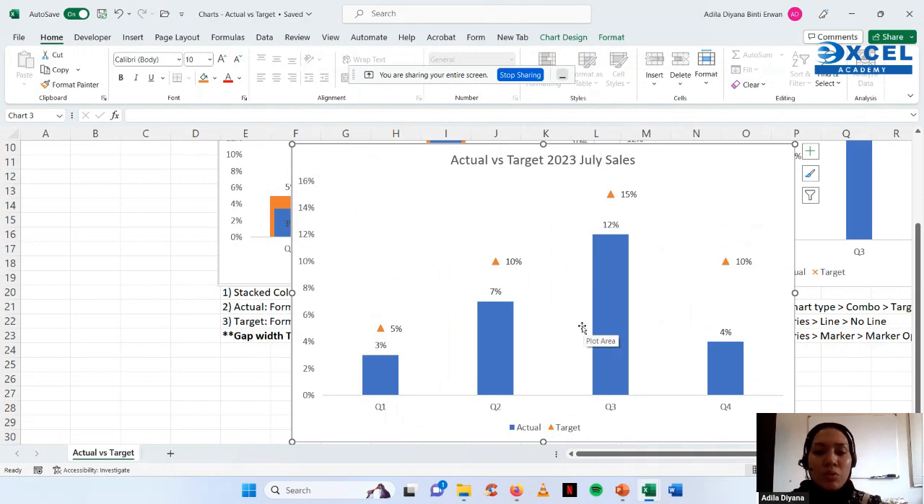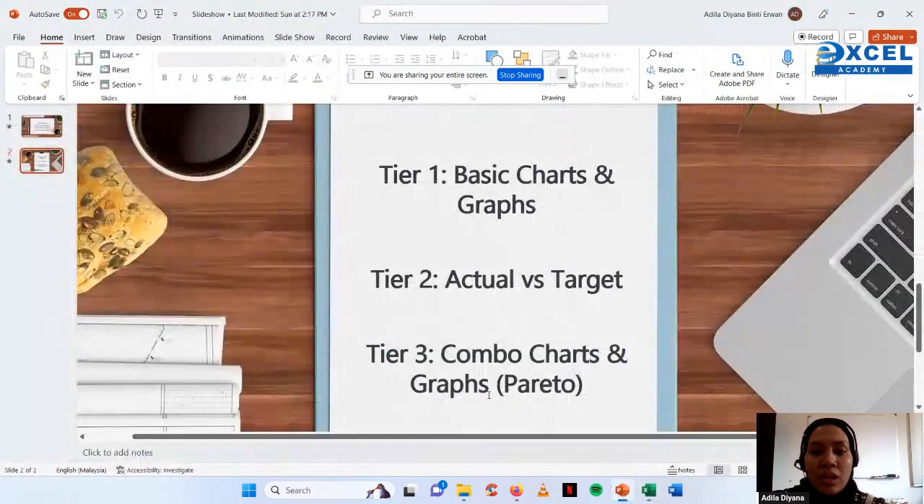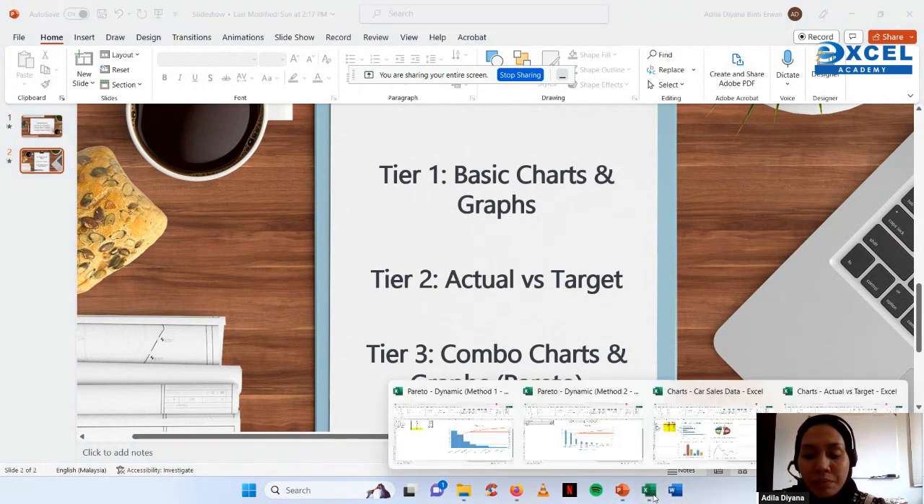All right. So for the final one, the third tier, we will see a combo, how you can combine two different types of charts and graphs together in one chart, right? So that is what we call Pareto, right? Because Pareto is a combination of a column graph and also a line graph, right? So let me open Pareto.